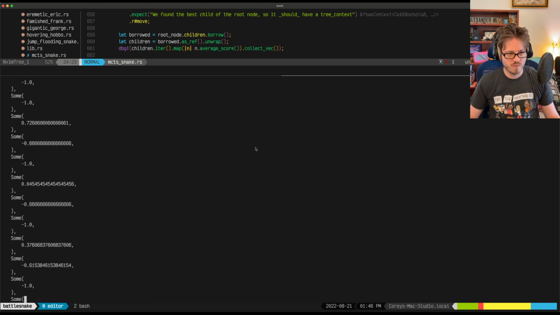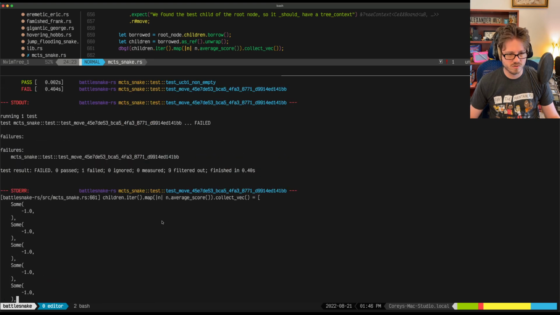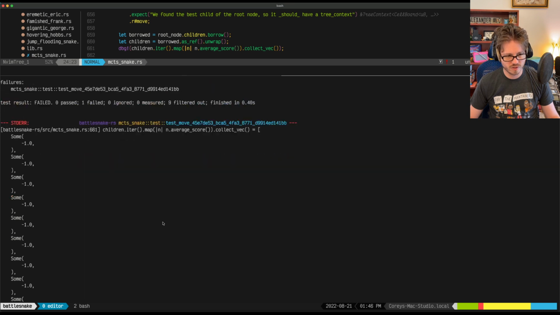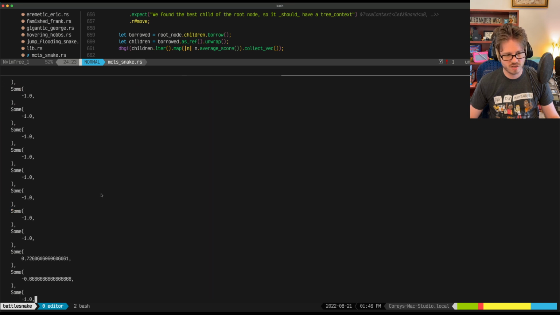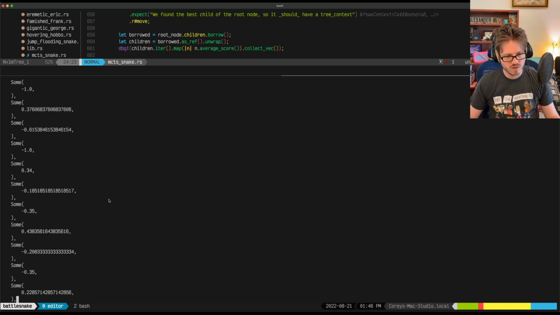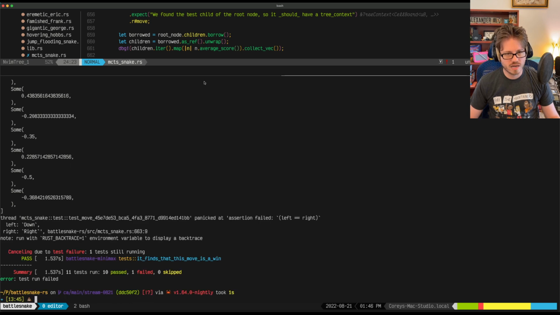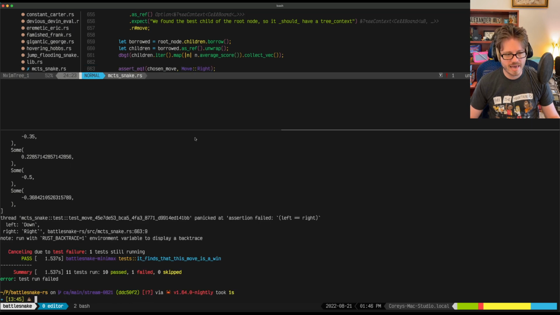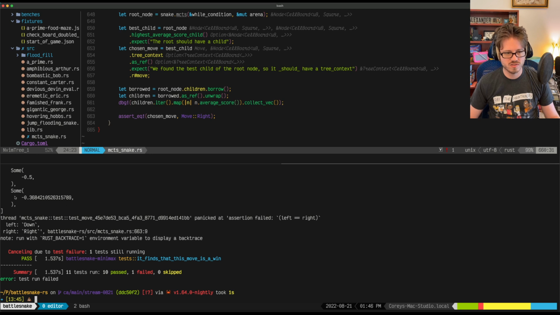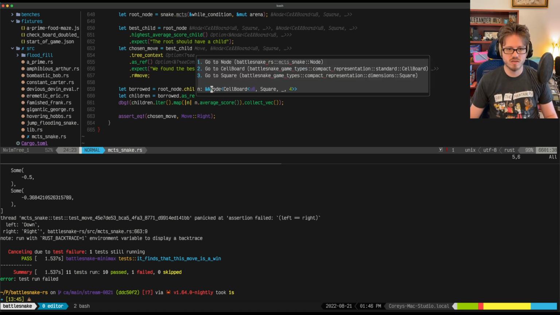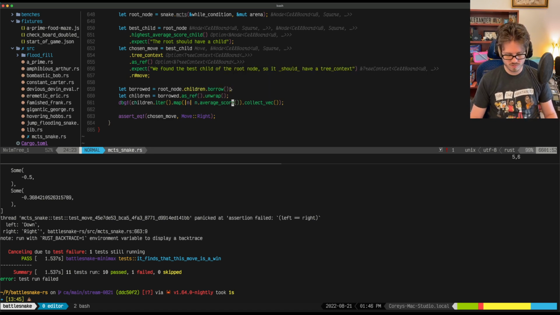Okay, so I got a failing test case and I get all of the scores, but what I don't get out of these is the actions, like what actions led to these scores. So I just need to investigate that more. This is a node, right? So go to node. Okay, that didn't work at all, but that's fine.